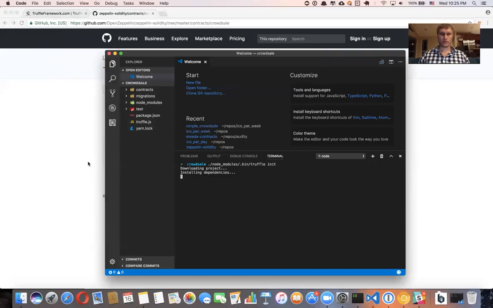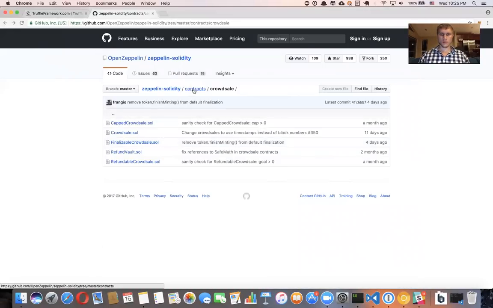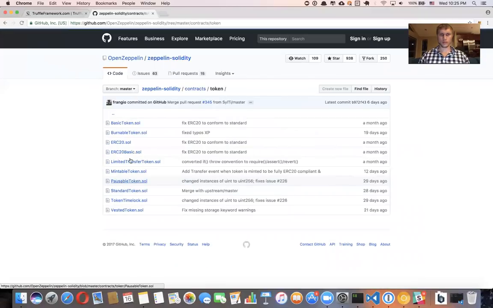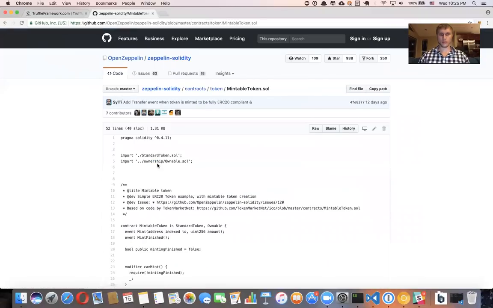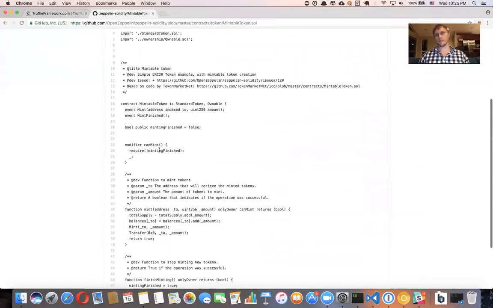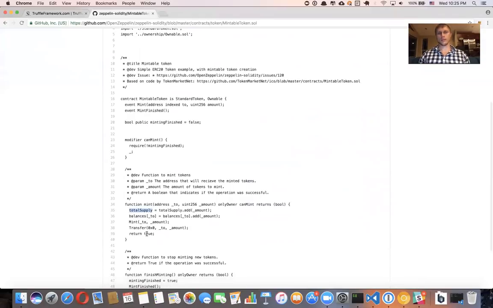This contract will be using a mintable token, which is based on the mintable token from Zeppelin. Whenever somebody buys the token, it increases the total supply and adds the balance to the participant.